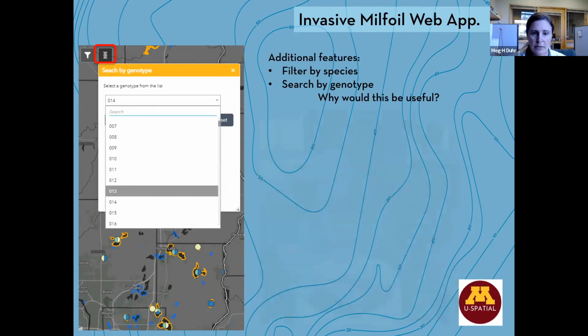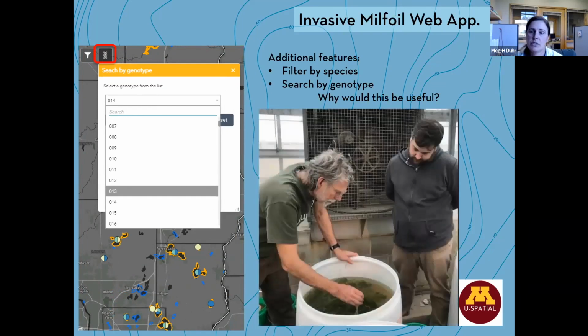And why that really matters is because we know that the different unique genetic strains of hybrid milfoil have different responses to herbicides. So this is really important for managers and applicators to know which strains have been found in a lake that they're going to be managing, so we can develop the most effective and targeted herbicide treatments.